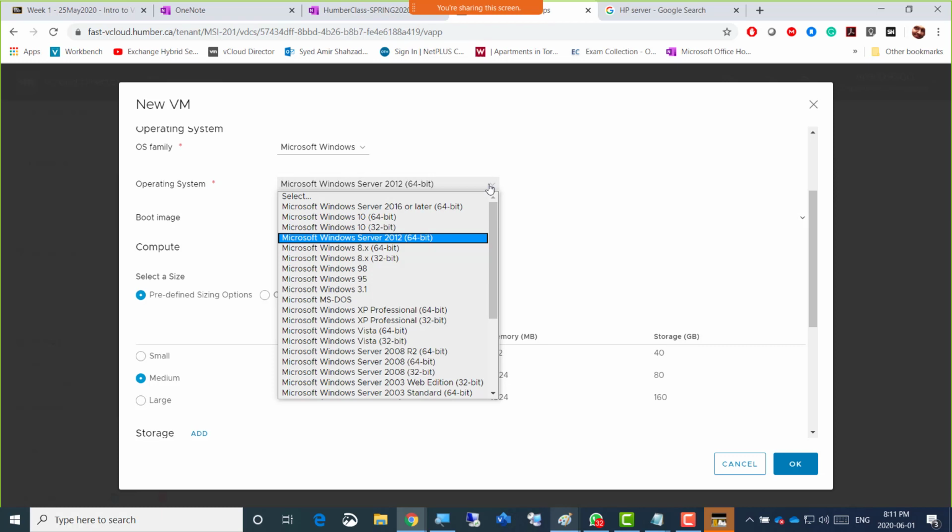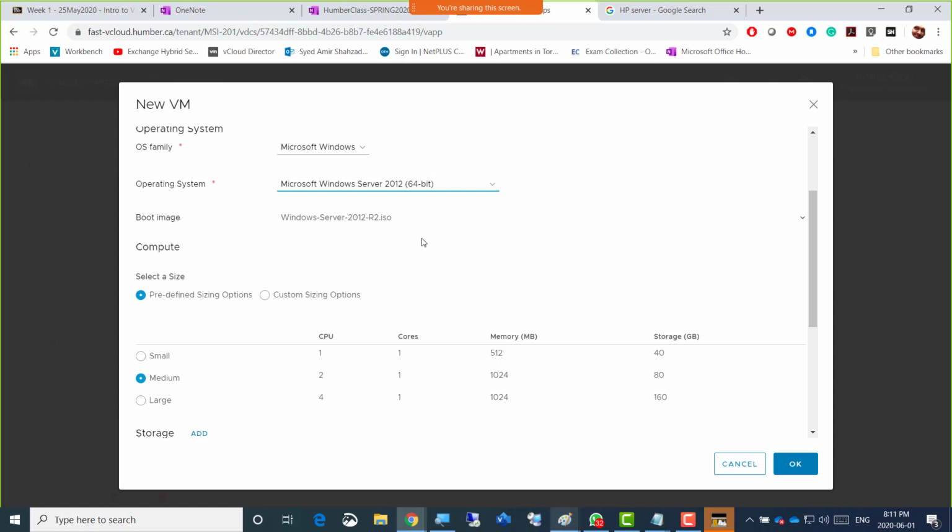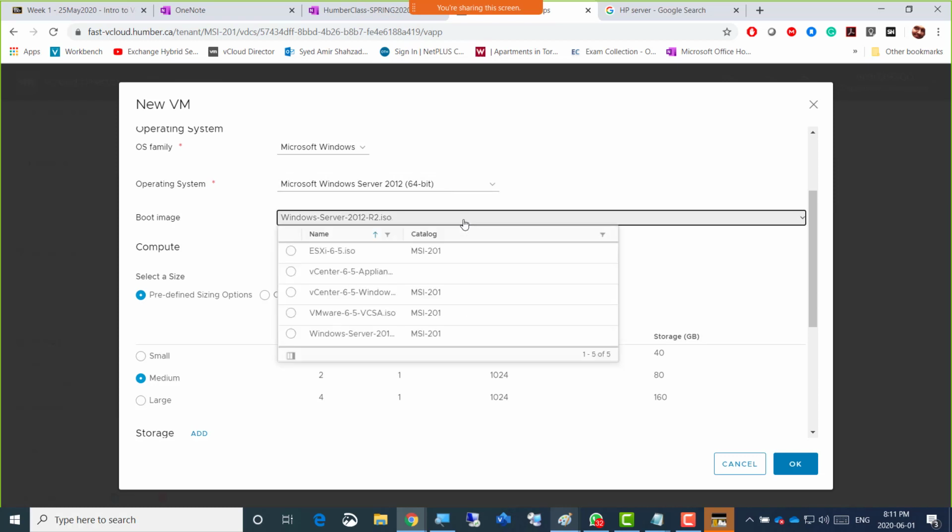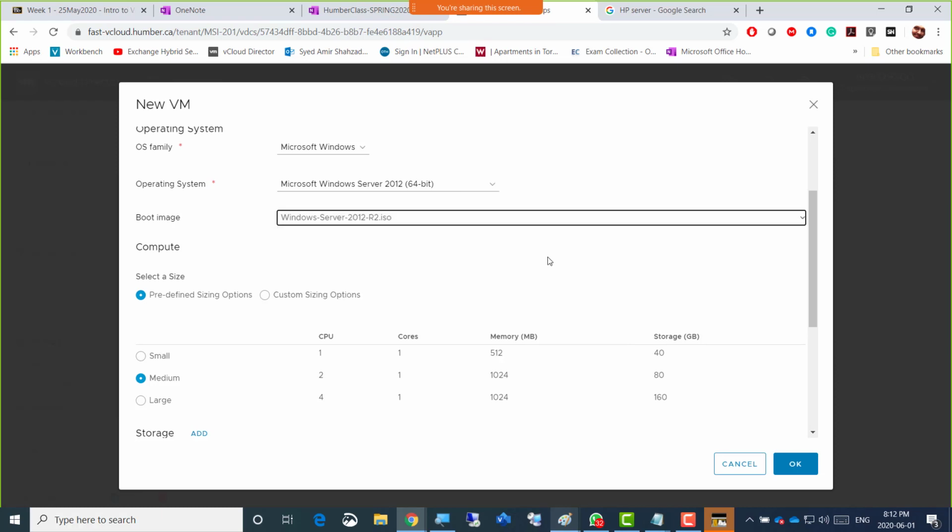Why are we not selecting 2016 here? Anyone can tell me? Why are we not going to select 2016 here? Because we don't have the ISO for the 2016. Exactly, we don't have the ISO for that. So that's why we don't need to select 2016. We have 2012, so that's why we're going to select 2012. If we had the ISO, yes, we could have gone for that. It could be any Windows Server ISO. So Windows Server 2012 here, and this is our operating system.